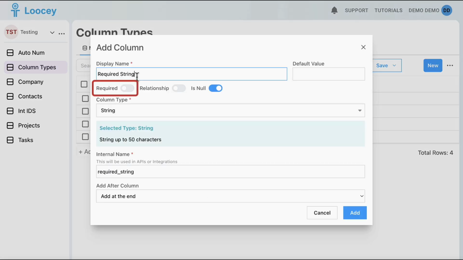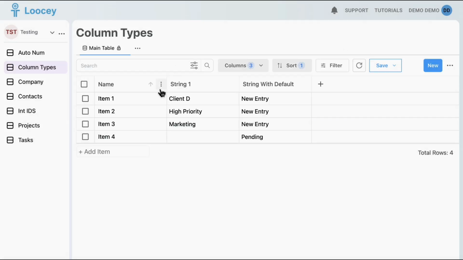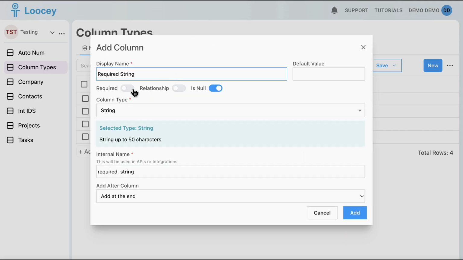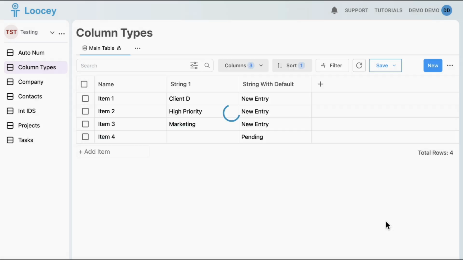Next, the required option, just like the name implies, makes a column a required field when creating or updating records. By default, the name column is required. If we want to mark the string column as required, we'll also need to set a default value. This ensures the column always has a valid entry when new records are created.